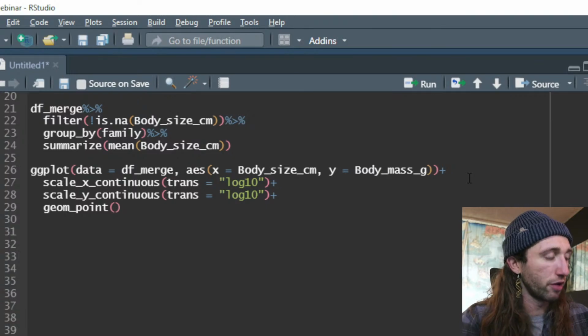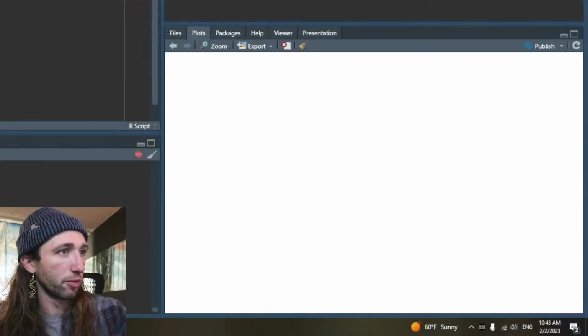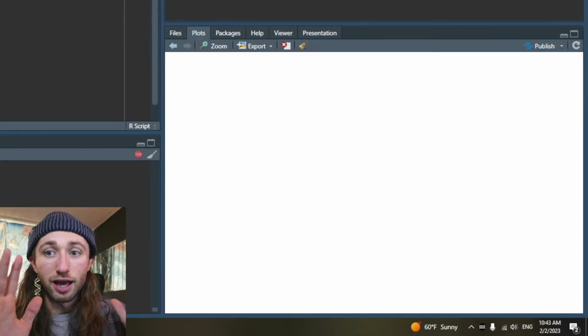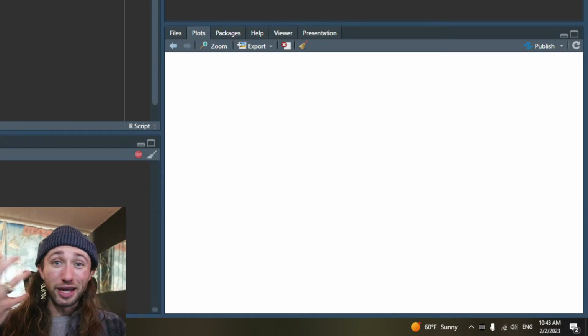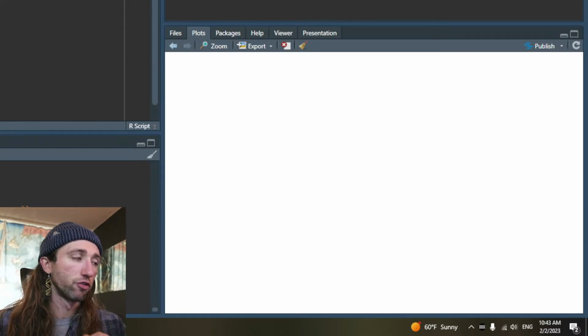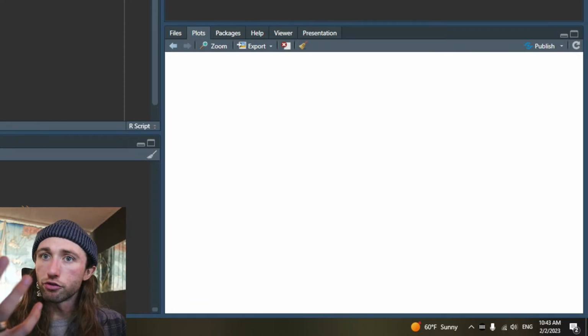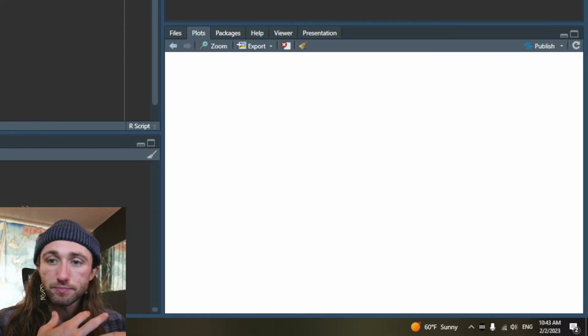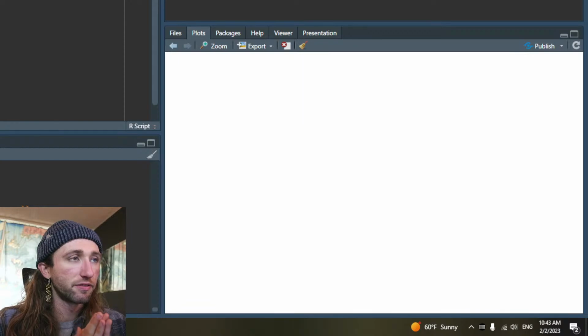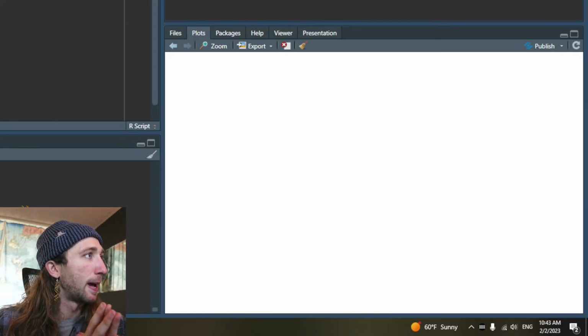And let's rerun this, and let's go down to the plot. It might take a second to do this. With that scale_x and scale_y continuous, there's a lot of different ways to transform your data. They also allow like square root transformations. But yeah, let's make sure this plots.